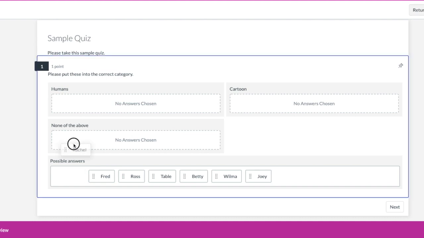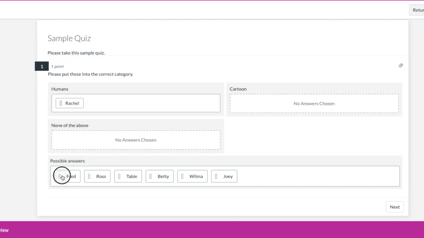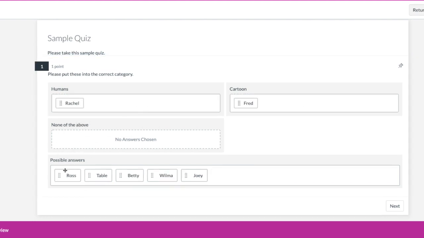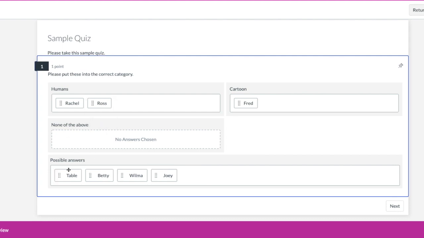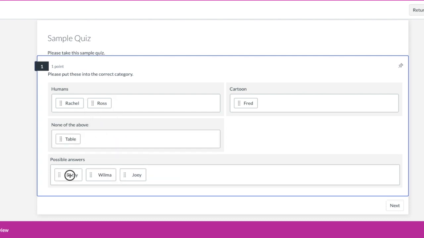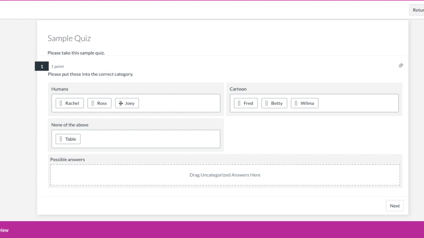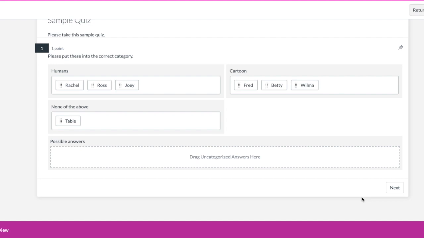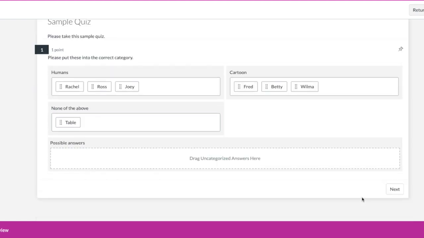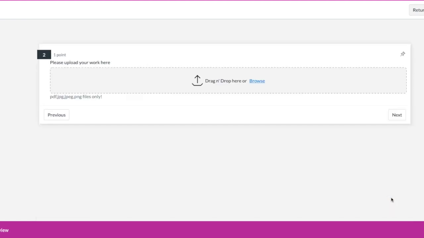So humans, Rachel is a human. Fred is a cartoon. Ross is a human. Tables, none of the above. Betty is a cartoon. Wilma is a cartoon. And Joey is a human. It doesn't matter what order I put these in, so long as they're in the right category. And then you can have the uncategorized ones here, but I like this none of the above, but you choose what you want. And now notice I've only got one question on a page, so I click next.